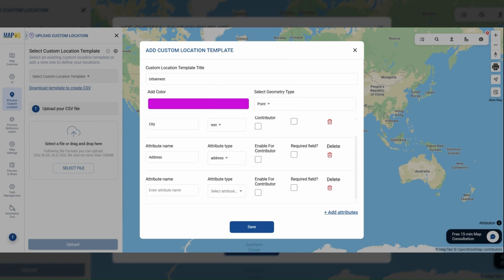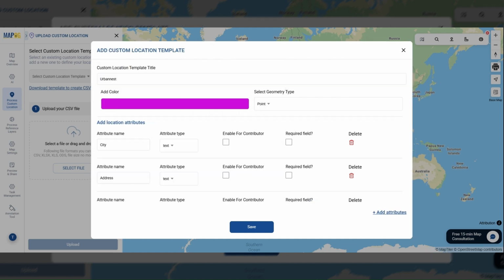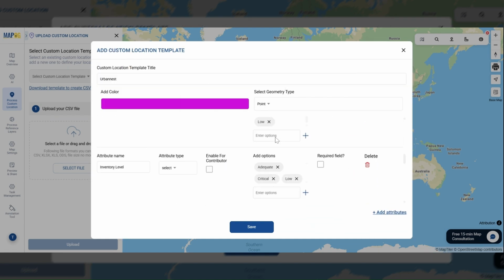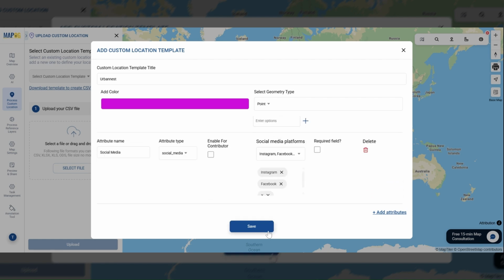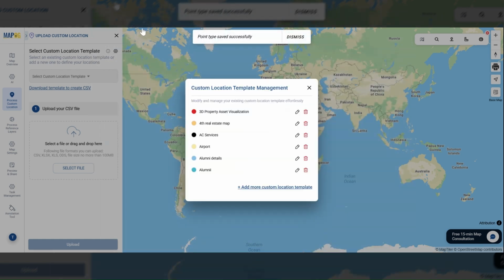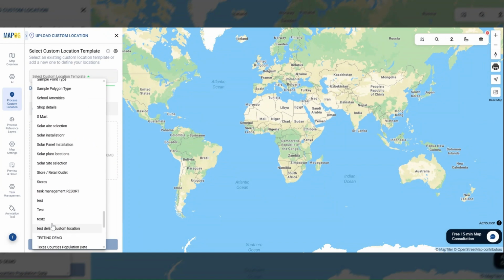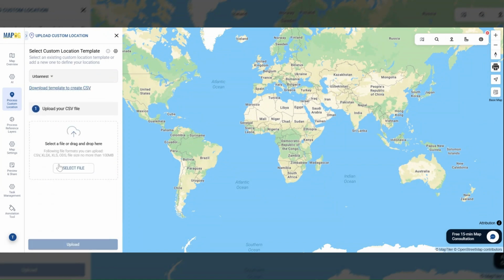Add structured attributes such as franchise name, city, store type, performance status, inventory level, and other relevant fields. Use text, select, or multi-select field types depending on the data. This ensures standardized information across all locations and allows filtering later for insights. After saving, select the template from the drop-down and upload your Excel file.